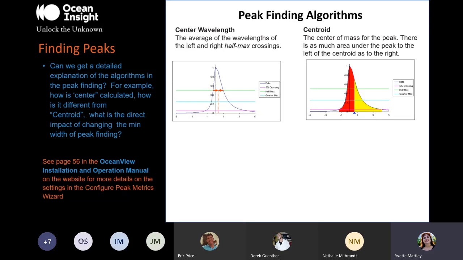With that said, let's give more detail on the difference between center wavelength and centroid. So this was interesting, something I have had a similar question on myself. So it was great to have you guys lead me to go and take a look at it also.